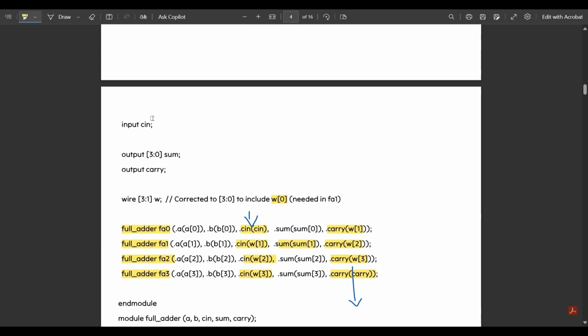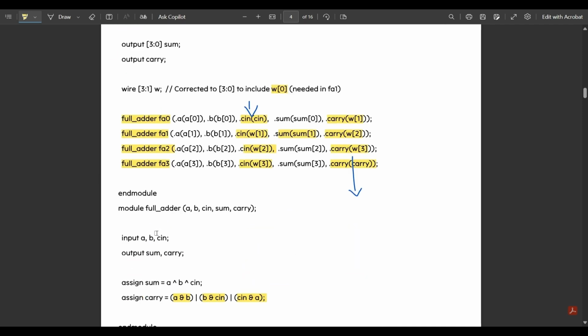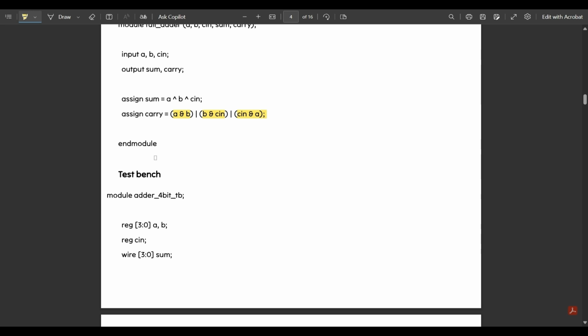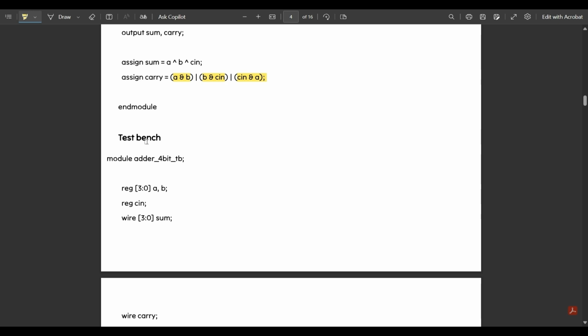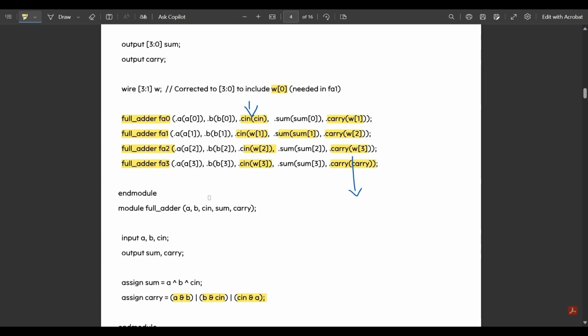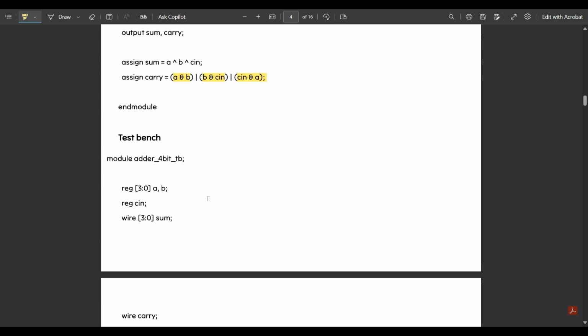This part is the initialization part. Whatever we have understood from the circuit, we should be writing in the Verilog code in the form of a machine language code. Then the test bench code: while writing it, what you should be doing is module adder 4-bit test bench. Give any name, it's left to you what name is given. I've given adder 4-bit test bench.